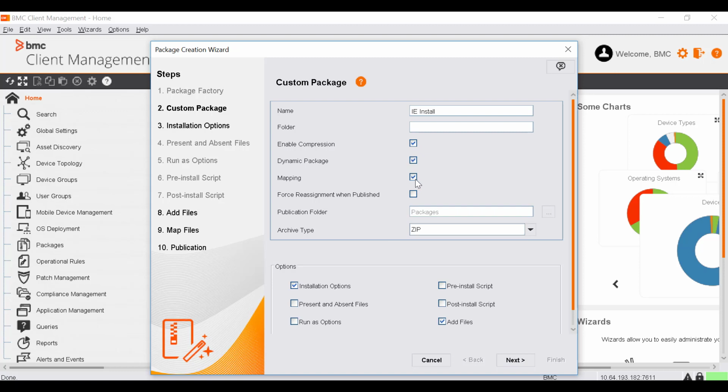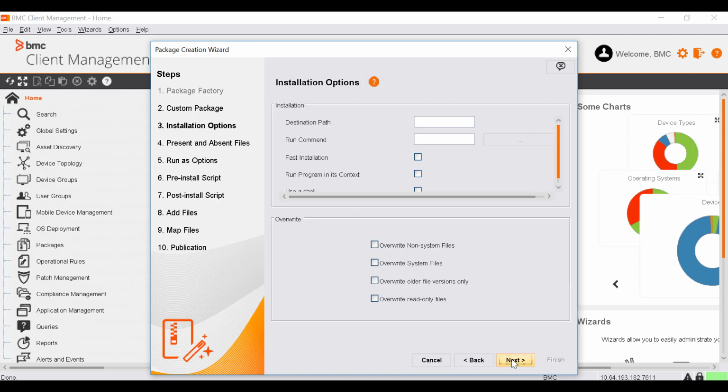Select the mapping option. From the Archive Type list, select Zip. Zip is the standard format for a package. PKG is a proprietary format that can be used to avoid antivirus checks on zip files. Let us select all the options from the Options panel. We do not need all these options for our example, but let's talk about them briefly. Click Next to continue. The Installation Options window is displayed.